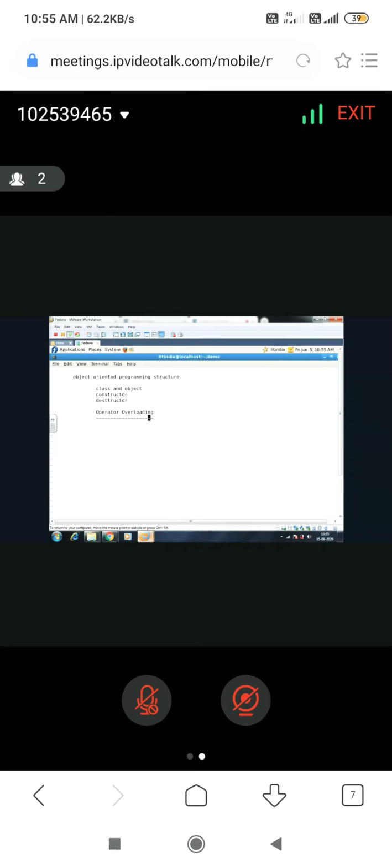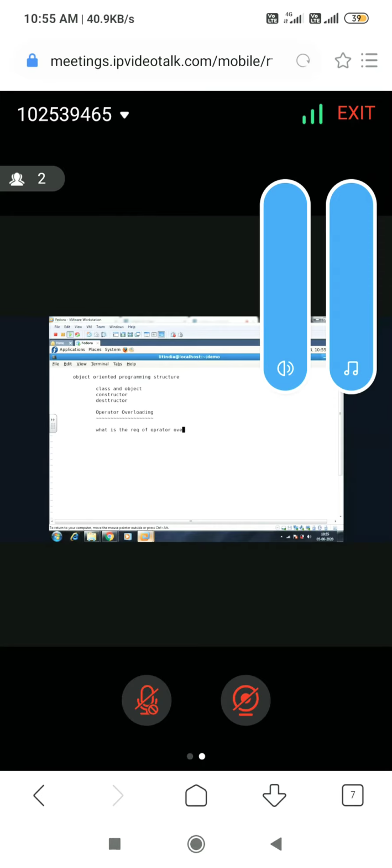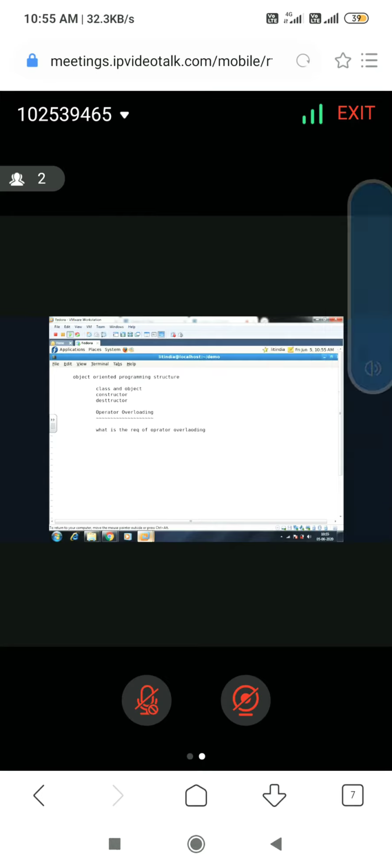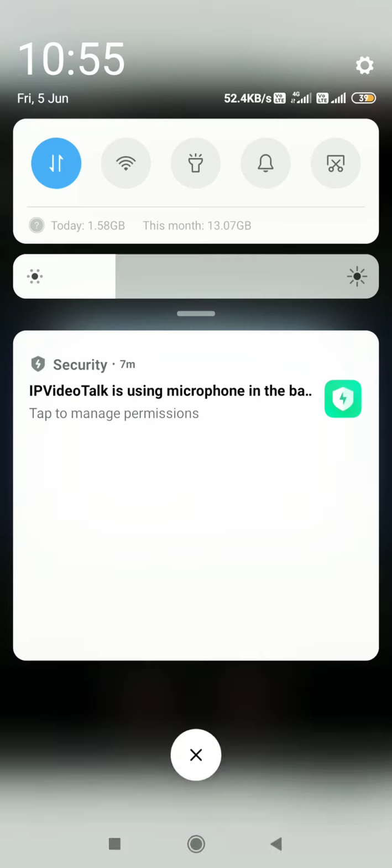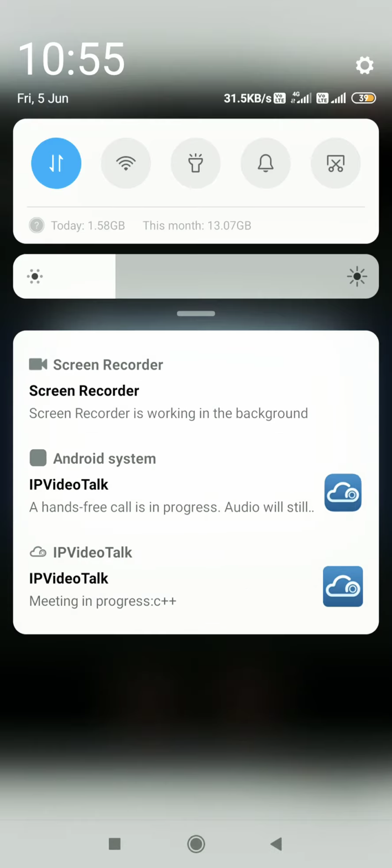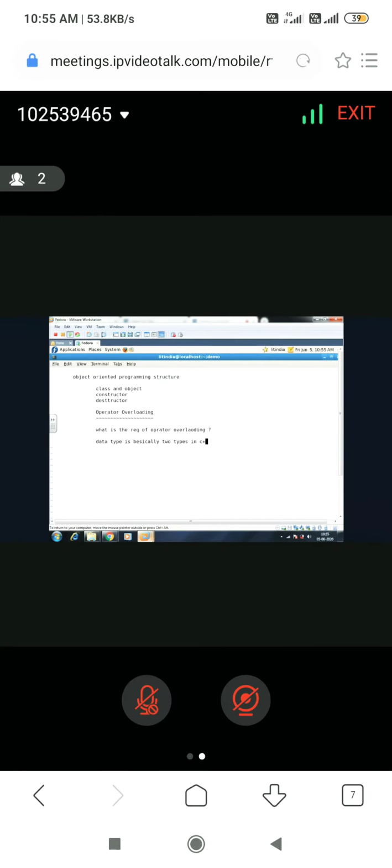What is C++ telling here? Next, we know what is the requirement of operator overloading. What is the requirement of operator overloading mechanism? So what you can say, data type is basically two types in C++. How to give the answer? Data type is basically two types in C++. First one is predefined. Second one is user defined.